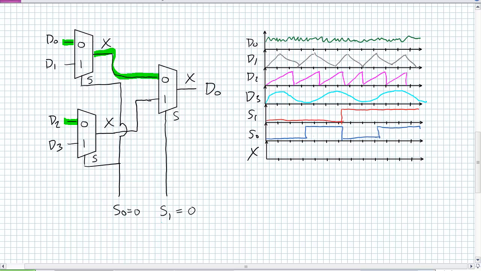D0 could be a digital logic value going 0 to 1, but just look at what happens here. In this position, S0 is 0, S1 is 0. Who gets there? Well, D0. So just think about from here to here, it's going to ignore all the other data inputs and put in D0. What does D0 look like? Well, it's this green noise.